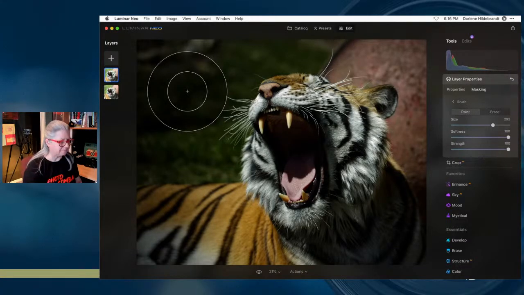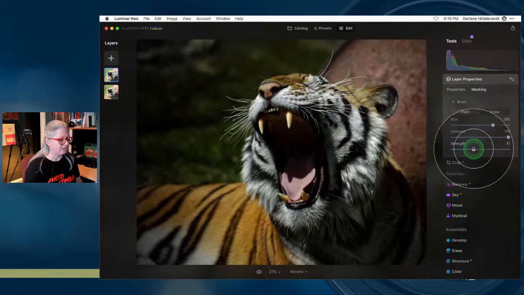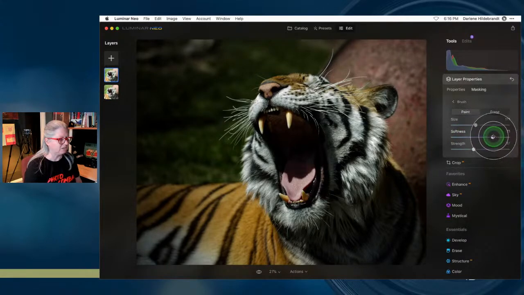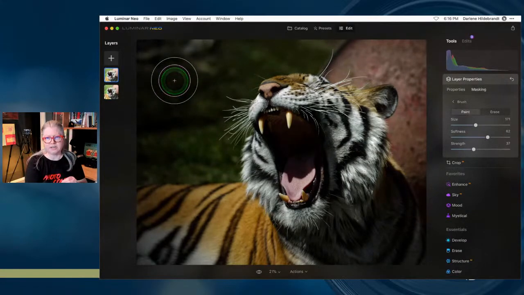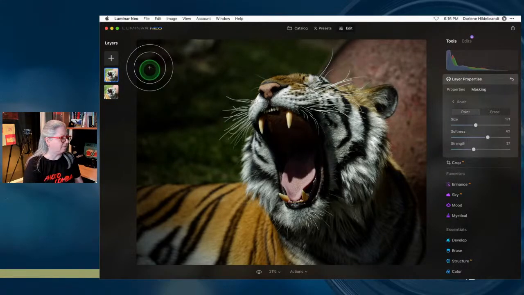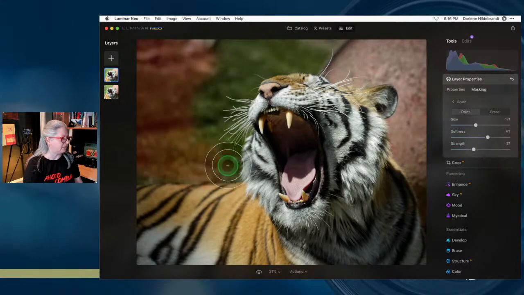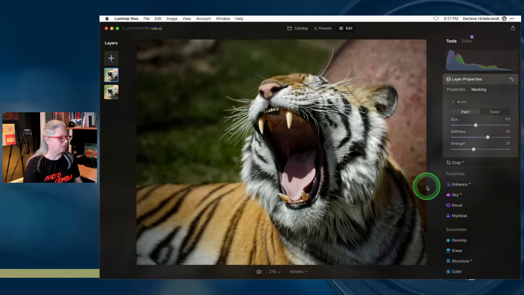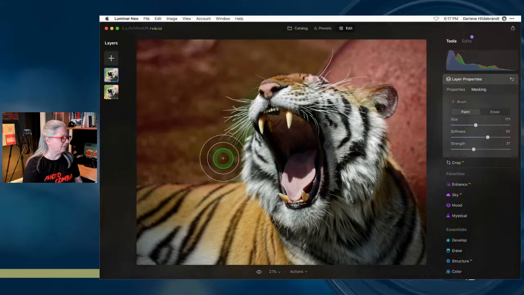Super easy, right? So I'm going to dial the strength down a little bit and get a little smaller brush. I'm going to leave the softness kind of middle because I want to come up to the tiger and blend a little bit. But when I click the first click, you'll see all the effects disappear, okay? Because the first click, I'm now telling it, this is where I'm painting in. So I'm holding the mouse down and you can see it start to paint the mask in. So I'm just going all the way around the tiger like that. And now I can just keep going, right?